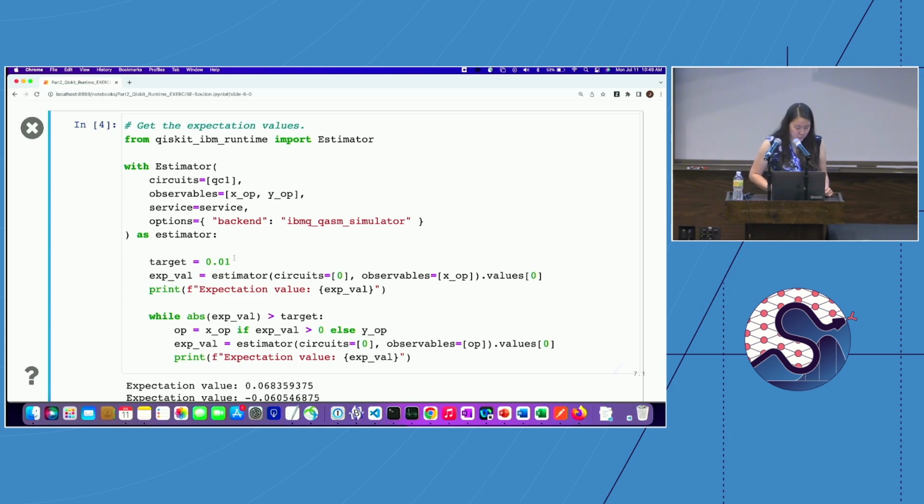Here I'm setting my target as 0.01, and my initial value comes from calling the estimator primitive with my circuits and the X operator. So that's my expectation value. As long as the absolute value of the expectation value is greater than my target of 0.01, I'm going to do this loop. The loop says, if it's greater than 0, I'm going to use the X operator, and if it's smaller than 0, I will use the Y operator. Then I just call my estimator repeatedly, passing in a different observable each time. I can't really scroll down, but this is a very contrived example of calling the estimator repeatedly within a Qiskit Runtime session.